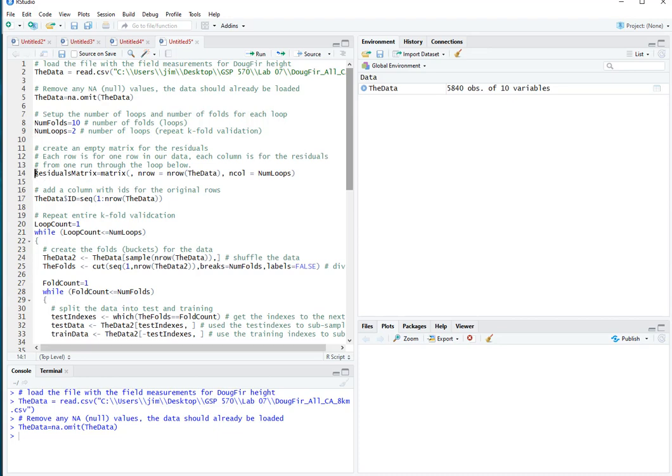Okay, so then I create a residual matrix. This is the matrix that's going to contain rows for each of the rows in our data, and then have columns for each of the times that we do a full k-fold cross-validation. Now the reason I'm using k-fold cross-validation is because it will produce a value for each point in our data set, and we're guaranteed to get that. If we do a random 30-70 split, we're going to get multiple residuals for each point, and we need some additional work to be able to manage that.